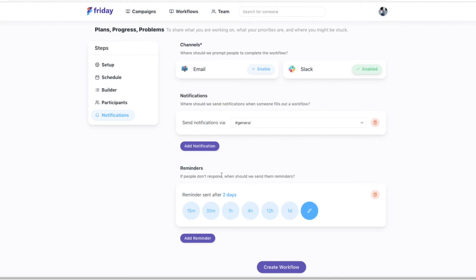So just to recap, we ask a few quick questions. It happens all in Slack. And if people fill it out, it pushes it into a channel in Slack as well. So that's how the template works, and that's how easy it is to get set up and running.